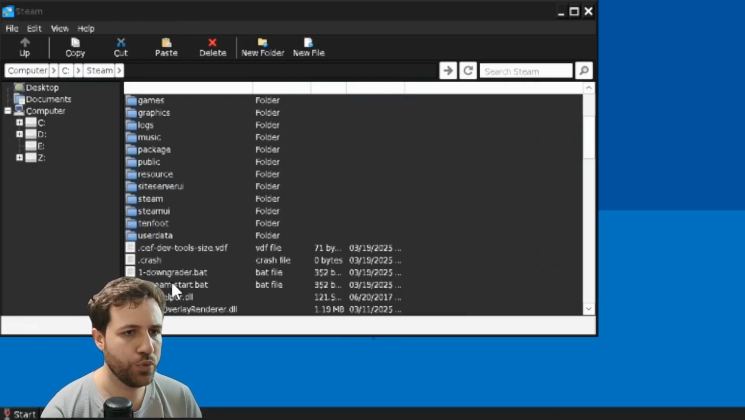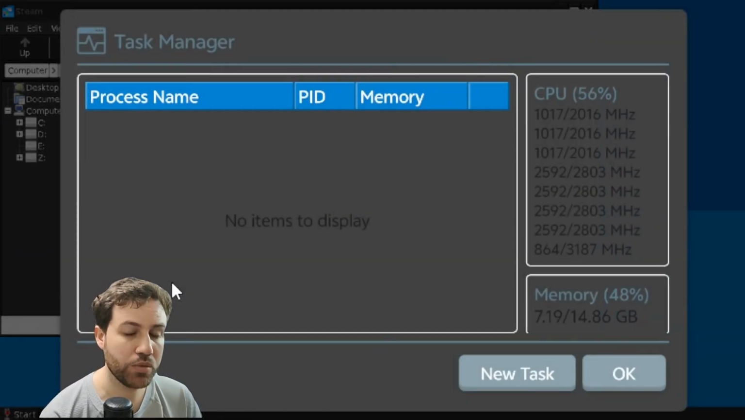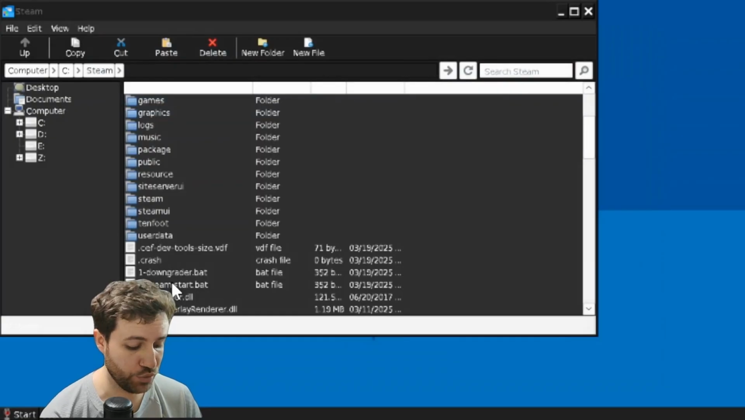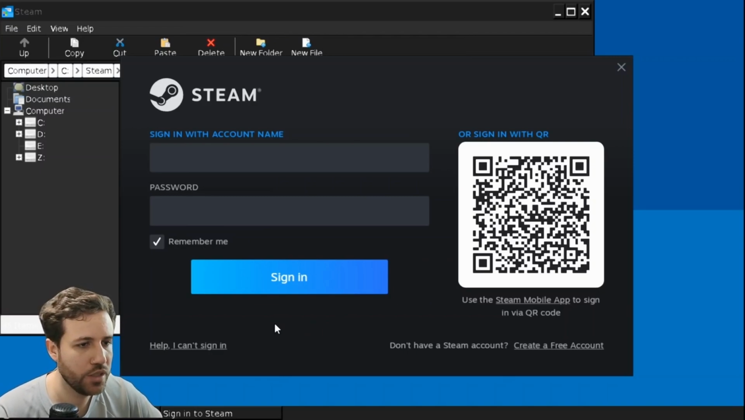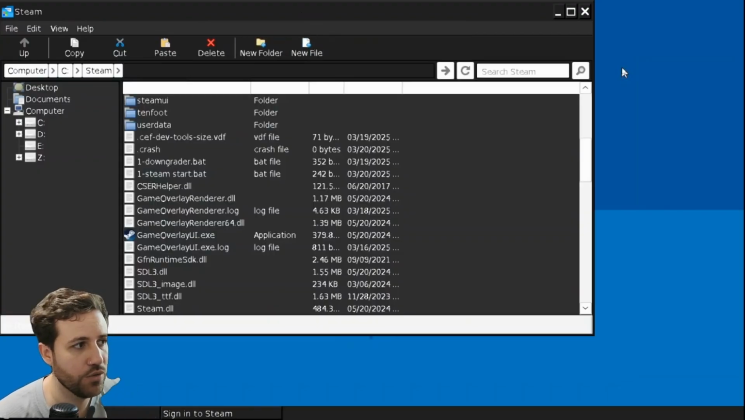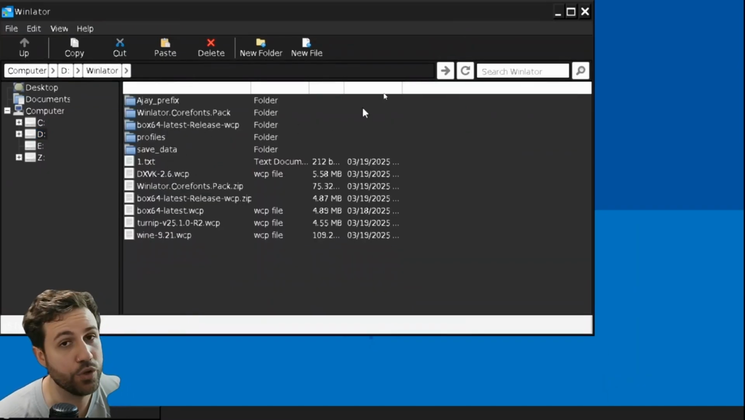This might take a while to boot up depending on the device. Ignore the task manager if it's empty like this. It's possible Steam still will boot up eventually. If Steam boots and the UI with no fonts appears, which is no good, then you'll have to install the Winlator Core Fonts Pack we downloaded earlier. To do this, navigate to the root directory. Let's close this down first. I mean the root directory of the Winlator Core Fonts Pack.